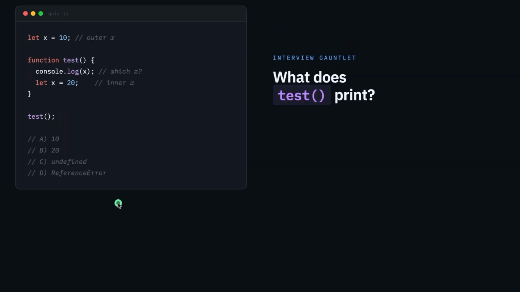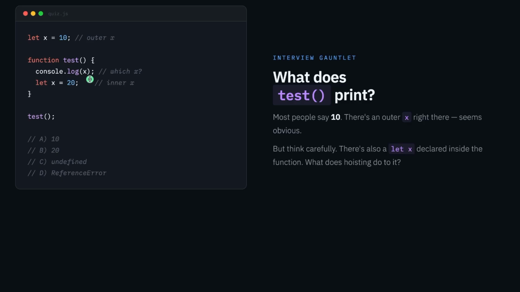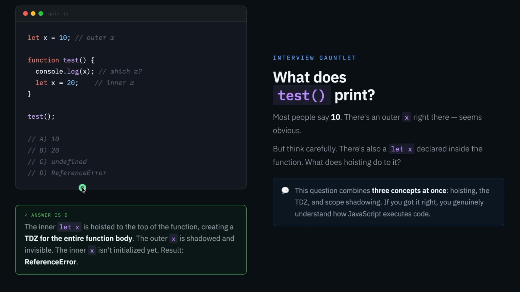Take a look at another question. This also uses the concept of shadowing. What would console.log print here? Most people say 10, but think carefully. We also have a variable named x inside, and what would hoisting do to it? Just like the previous question, this would result in a reference error. This is because once shadowing takes over, the outer x becomes invisible. The x inside will be hoisted to the top of the block here, and the window between the start of the block and the declaration will form your temporal dead zone, and you're trying to access this in your temporal dead zone, so that would result in a reference error.